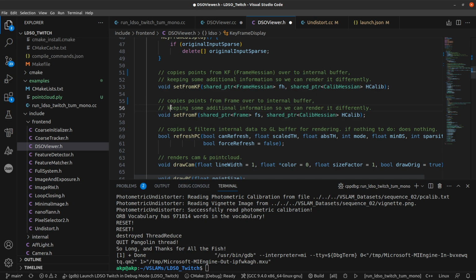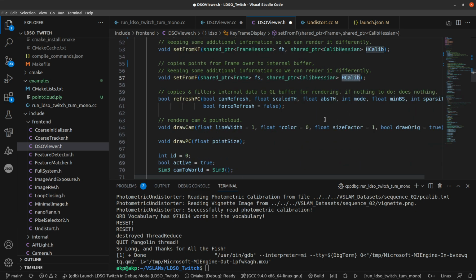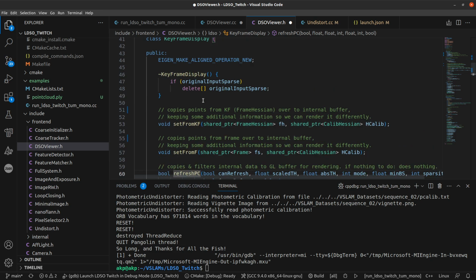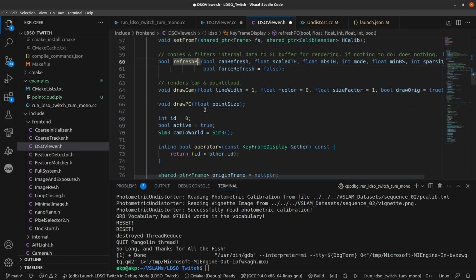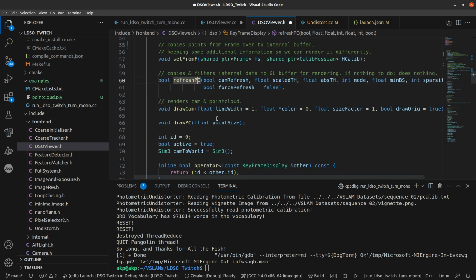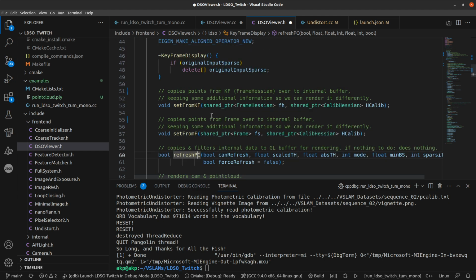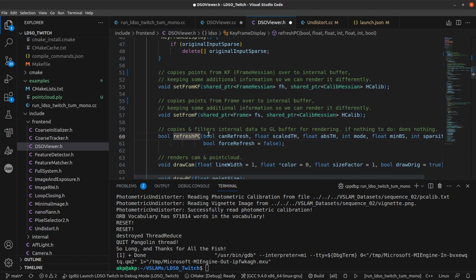Okay, I'm not sure what this keeping some additional information is. Maybe it's related to this camera calibration that is passed here. But we have this keyframe display. Or I think we have many of those keyframe displays in our scene, depending on how many keyframes we have actually.